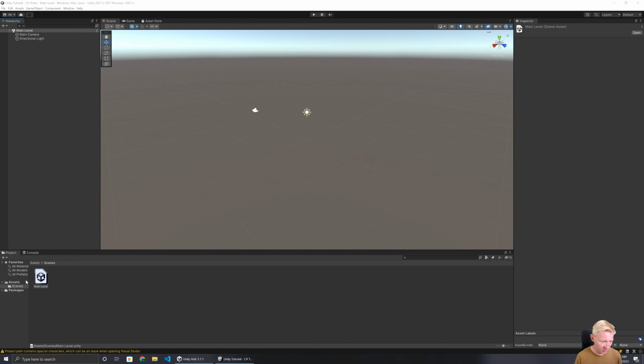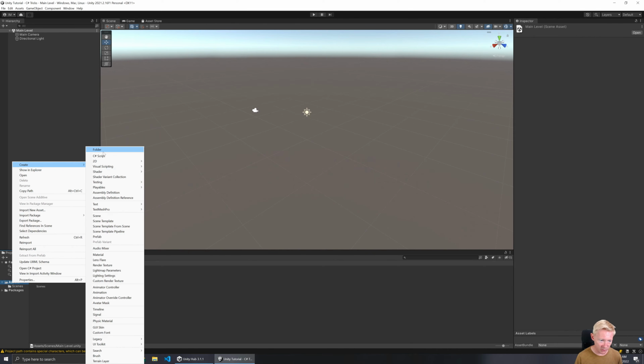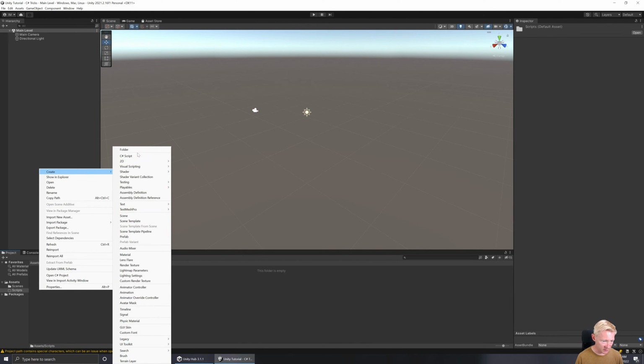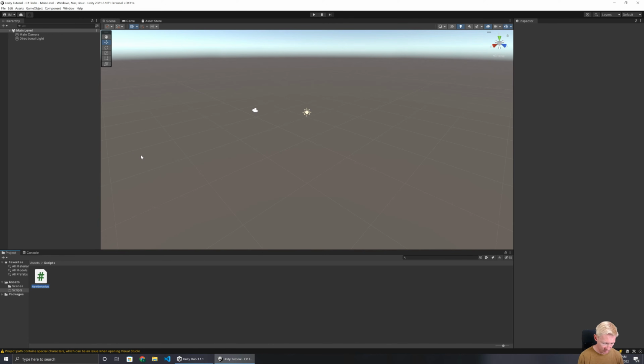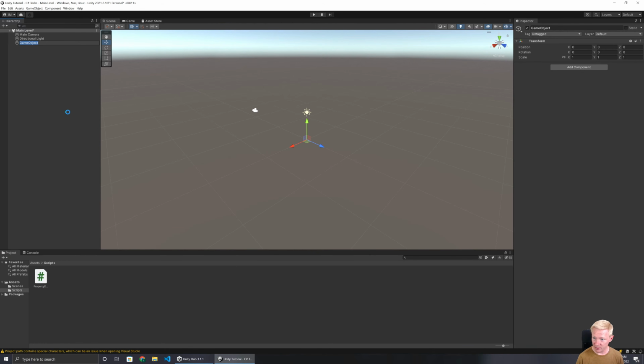So I'm going to create a couple of scripts that we'll be using to demonstrate these. Now, the first thing I want to look at is some stuff with properties. So I'm going to create one that I'll call property demo, and we'll just put that on an empty game object.